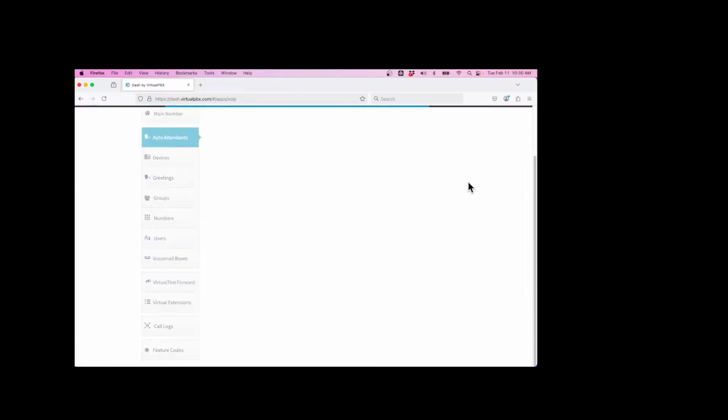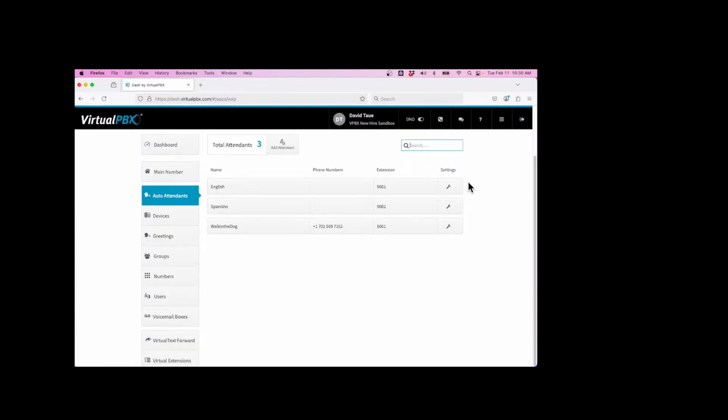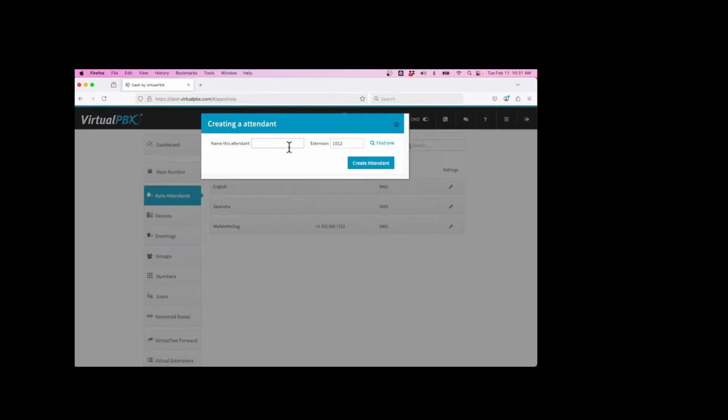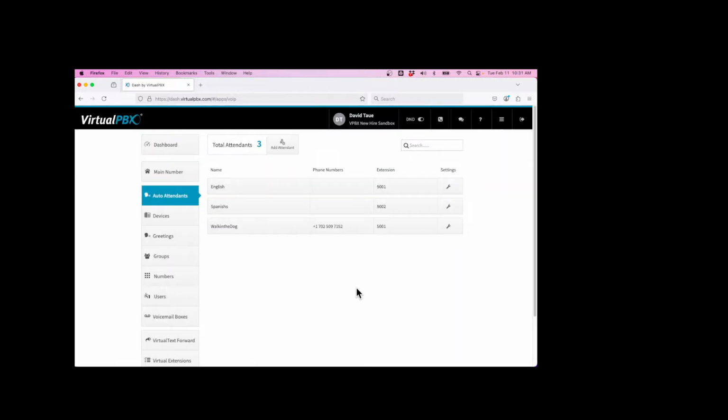Right. Auto attendance is a plan-specific feature and or add-on feature. This allows you to create additional menus. Whether you want them as a sub-menu option or something else, that's fine. You would click on Add Attendant. You need to give it a name. You need to give it an extension number. Click on Create Attendant.